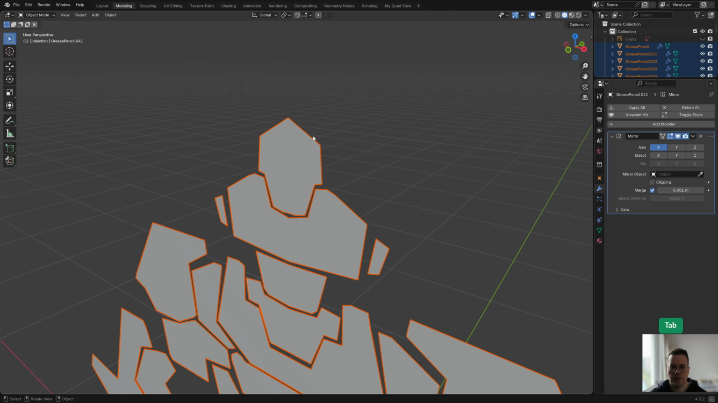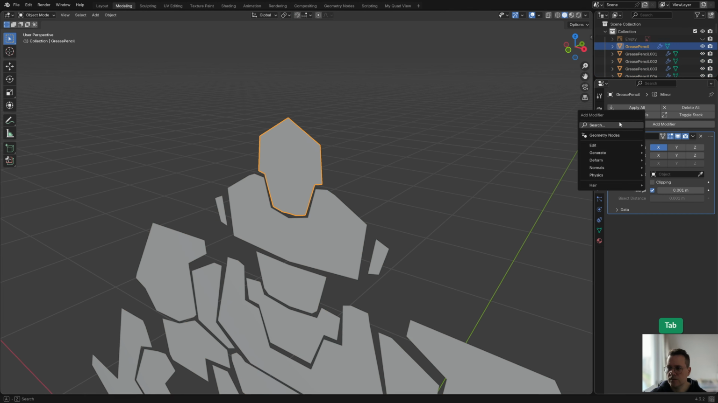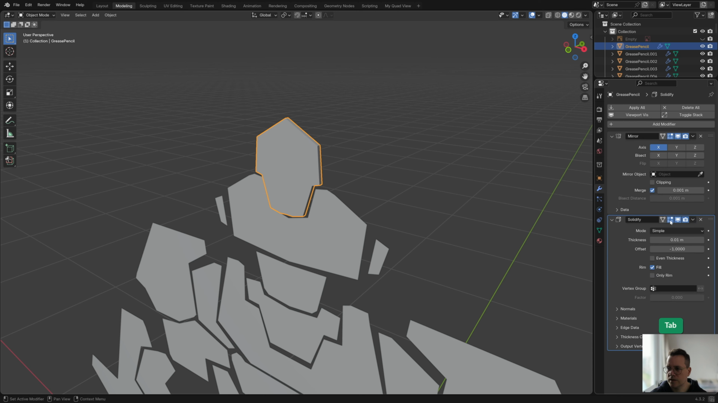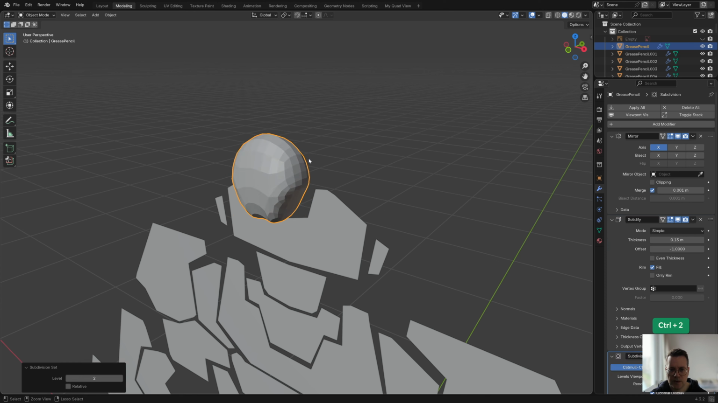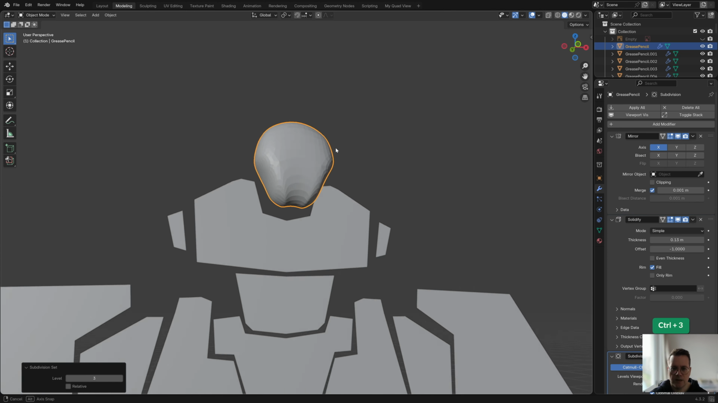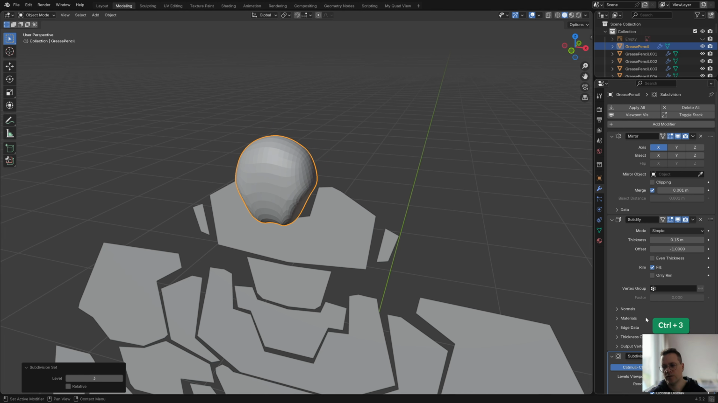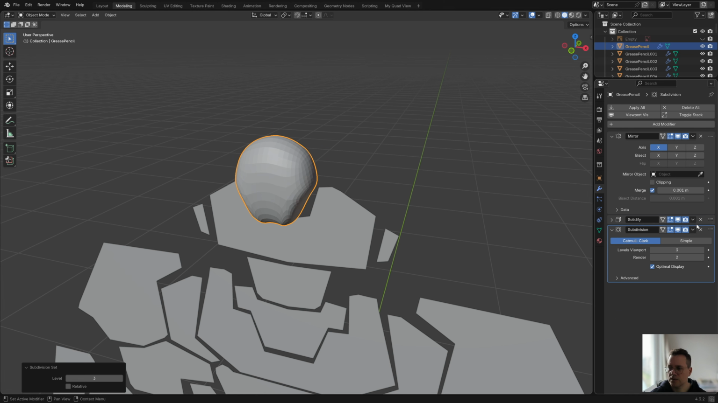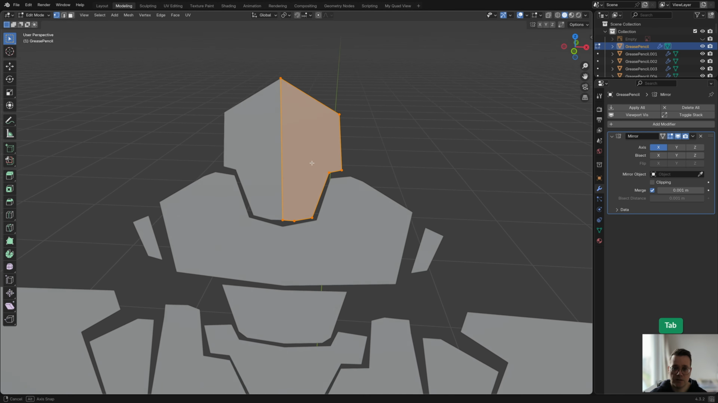Actually, just let me show you what's going to happen if we use this now. If we add a solidify modifier to this and increase the thickness, and then we add a subdiv modifier to this with 2 levels, for example, then you get this kind of blob. And we don't want to have a blob for our mech. We want to have something that looks like a hard surface model. And for that, we need to have quads topology.